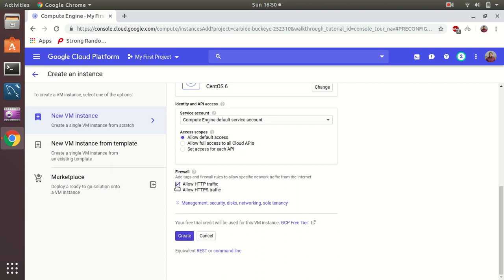That's quite simplified. In AWS, you need to choose all those ports and then assign IP addresses, which is just allowing public HTTP, HTTPS, which is basic. Let's allow HTTPS as well. And management, security, disks, networking, and sole tenancy. Let's not go into the details and just use the free tier. Your free tier credit will be used for the VM instances.